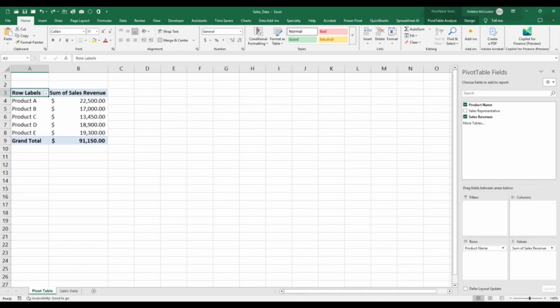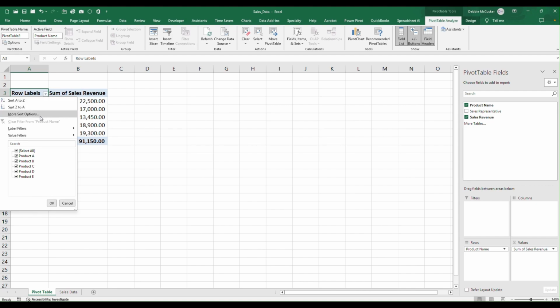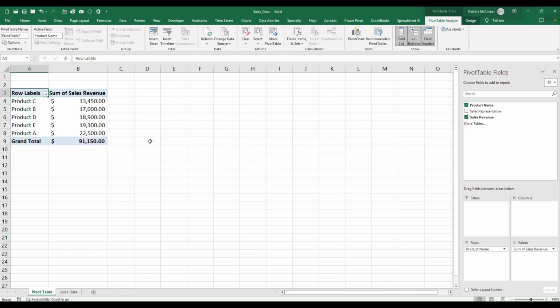Now we can sort the pivot table by value. Click the row labels drop-down and select More Sort options. In the Sort dialog box, select the sorting you prefer. We'll select Ascending A to Z, then we'll select Sales Revenue as the field we wish to sort. Then, click OK. The pivot table will now be sorted by the selected value column.